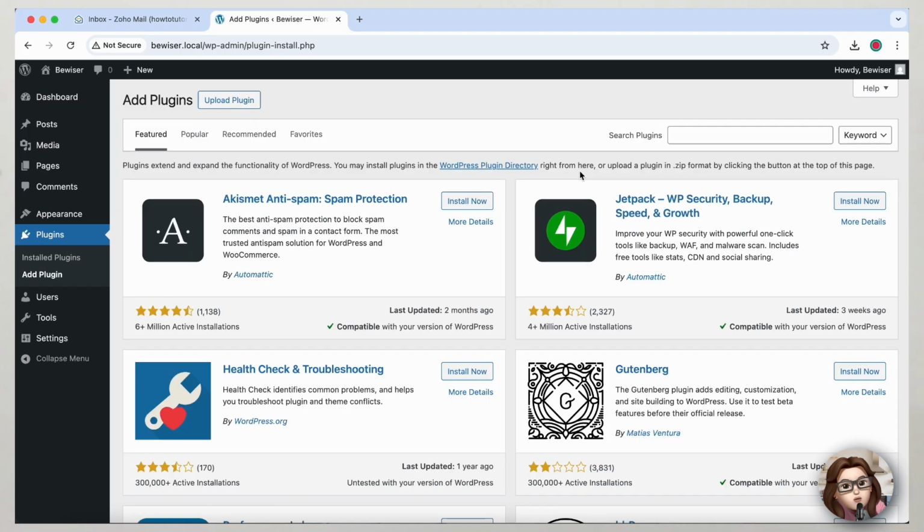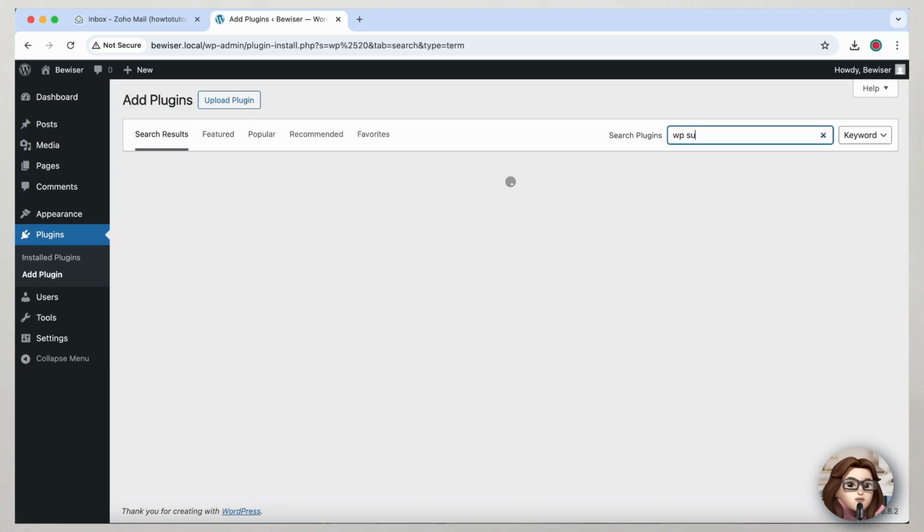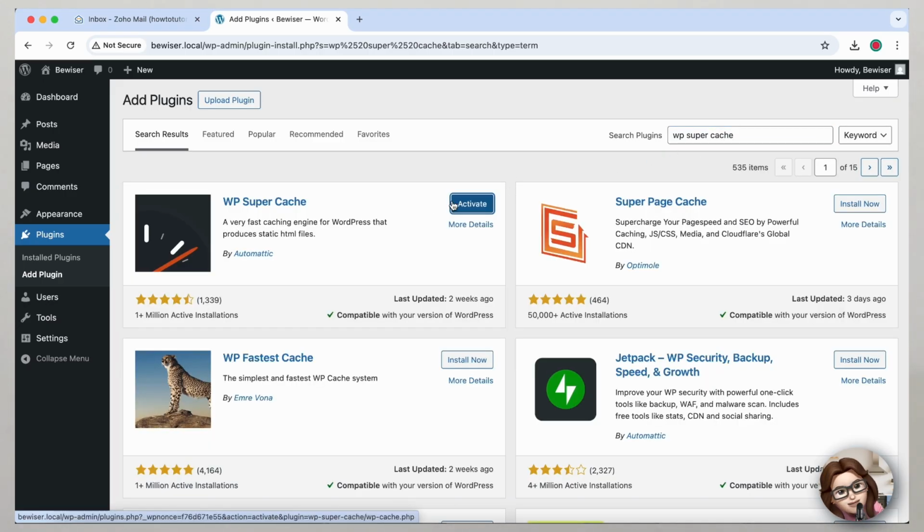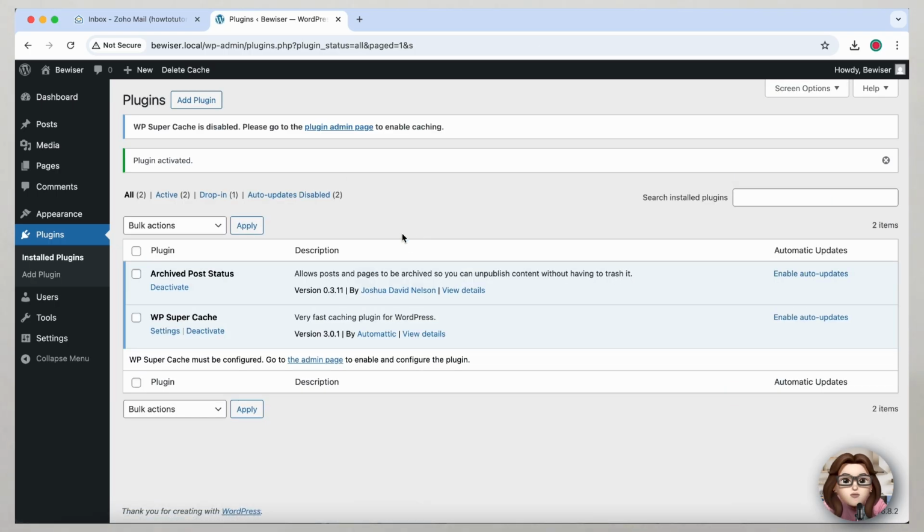Click Add New and search for a caching plugin like W3 Total Cache or WP Super Cache. Once you find the plugin you want, click Install Now, then Activate to enable it. With the plugin active, go back to your plugin section and click on Settings under the Caching plugin.